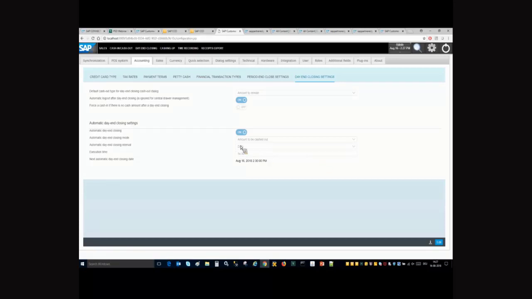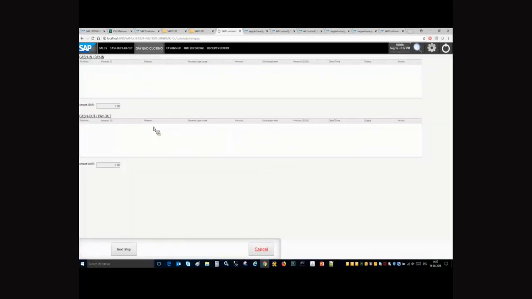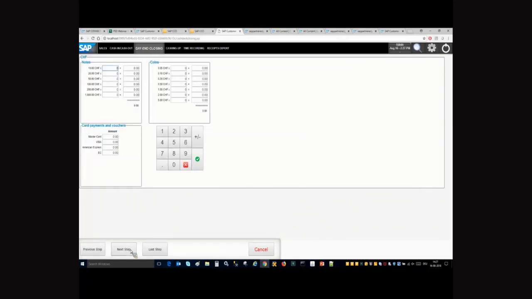So what is automatic day-end closing? Earlier, there was this day-end closing option which you used to do manually. So the cashier has to count the money at the end of the day.